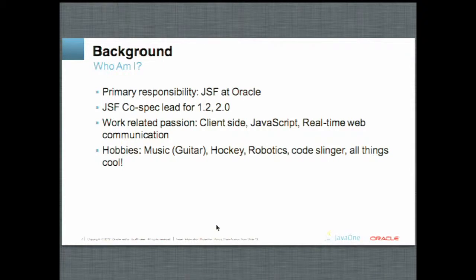Work-related passions, I really like to dabble around in client-side stuff, some JavaScript and real web communication, so I often post some blogs on JSF and how JSF can work with things like WebSockets, server-sent events, and stuff like that.